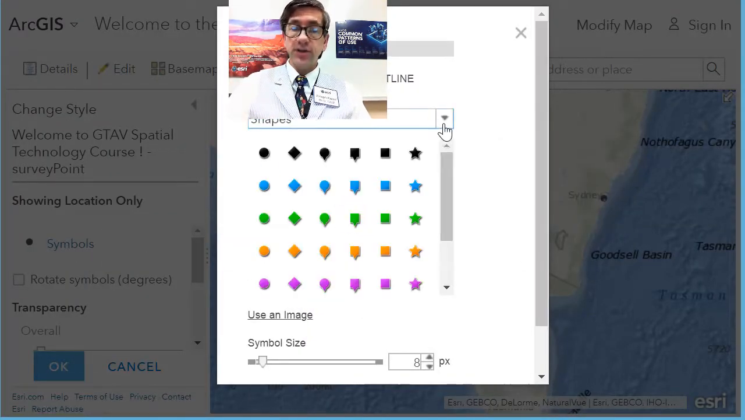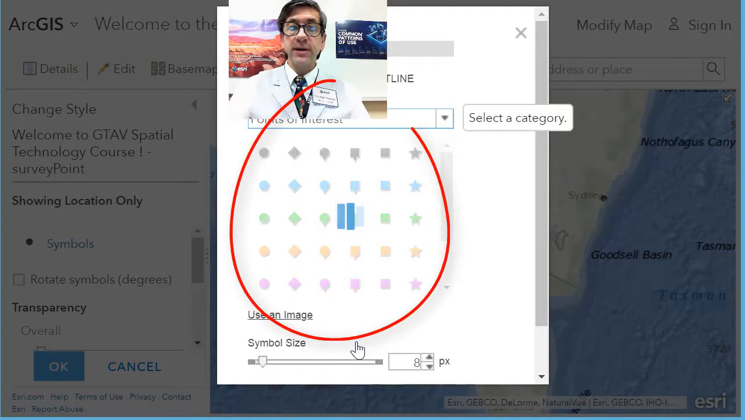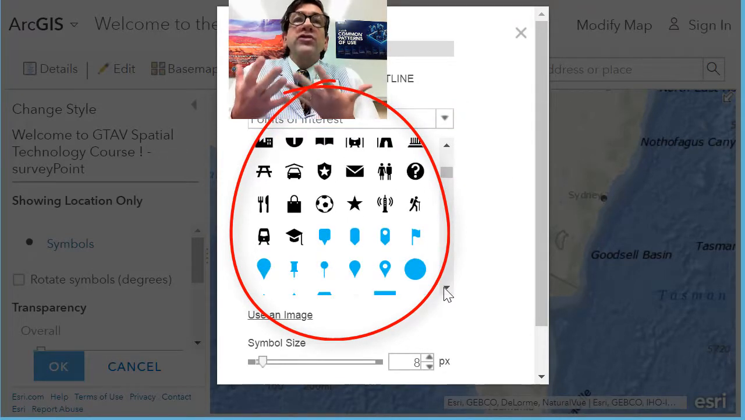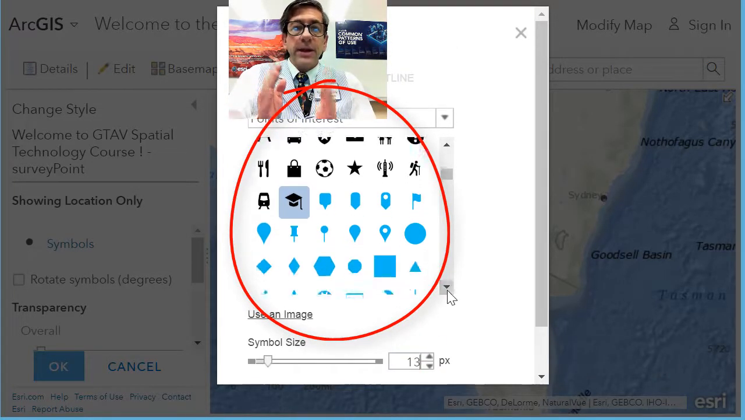Then symbols as shown here. Then points of interest. Select the graduation cap and adjust the size as you see fit. The style or symbology that you selected at the present time shows up in ArcGIS Online as options.